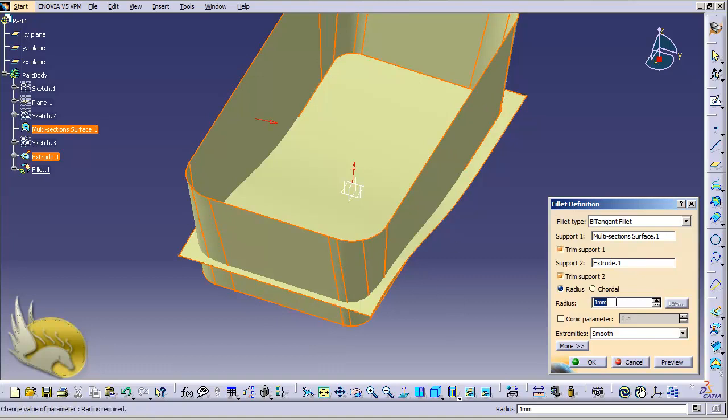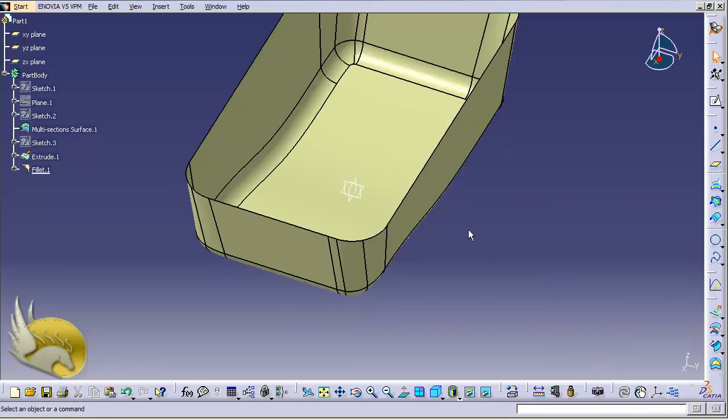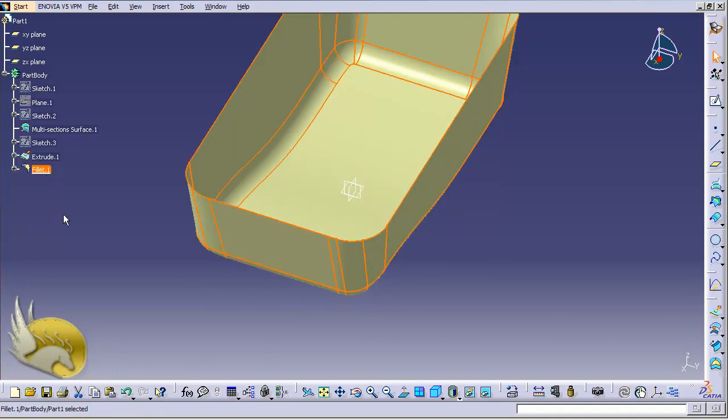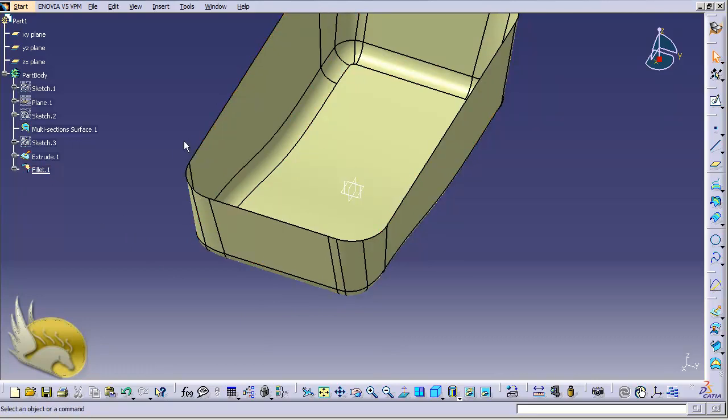Now, I want to have some radius. I can change to have about 100 millimeters and click on OK. Now you can see that a nice curve is added to the junction of these two surfaces. And of course, I have one object right now that is named the fillet. Okay, now I want to have some edge around this.